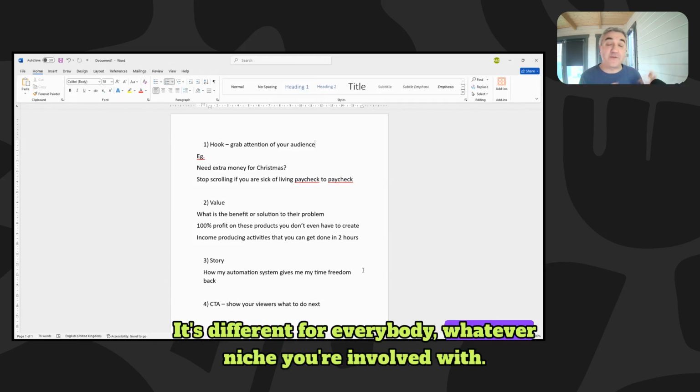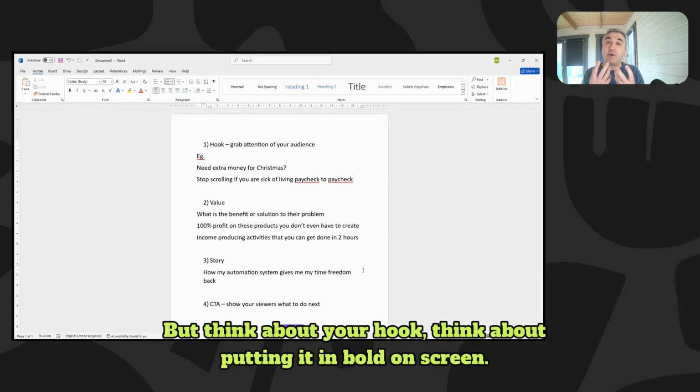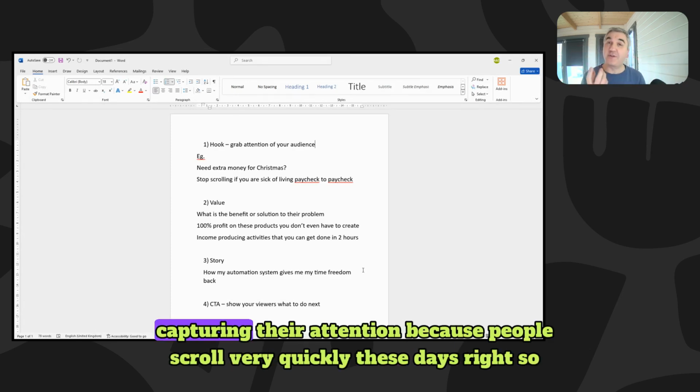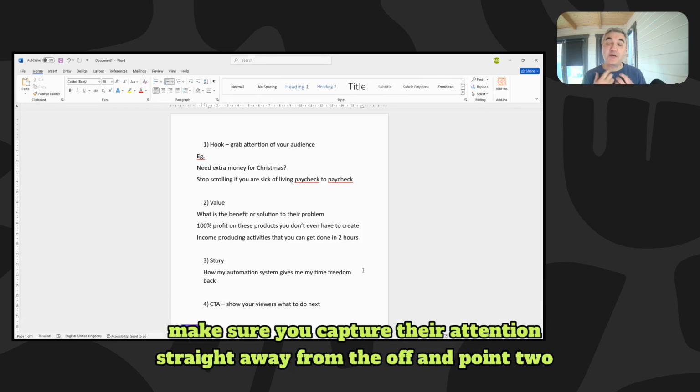It could be whoever your audience is, right? It's different for everybody, whatever niche you're involved with. But think about your hook. Think about putting it in bold on screen and capturing their attention, because people scroll very quickly these days, right? So make sure you're capturing their attention straight away from the off.